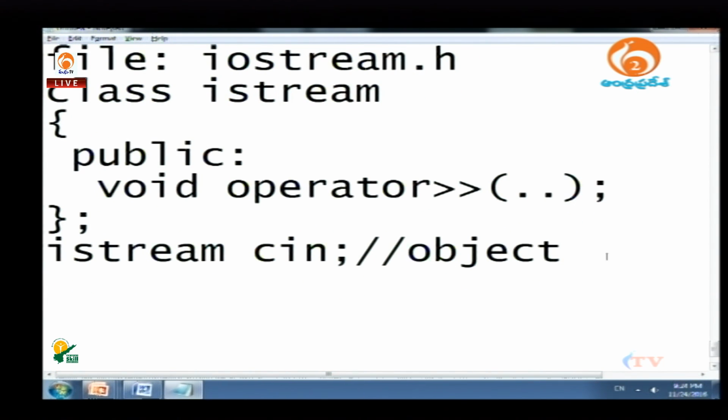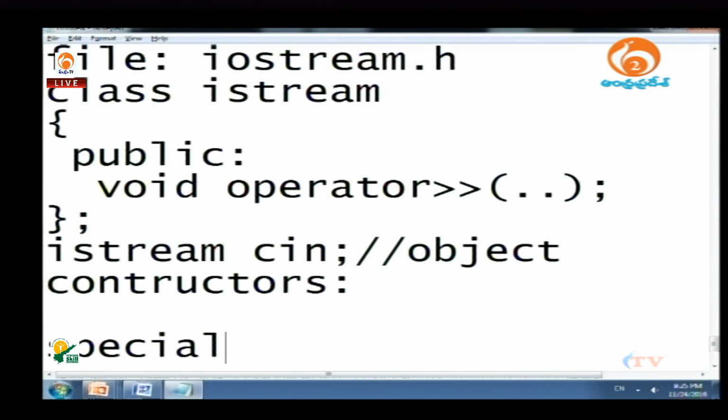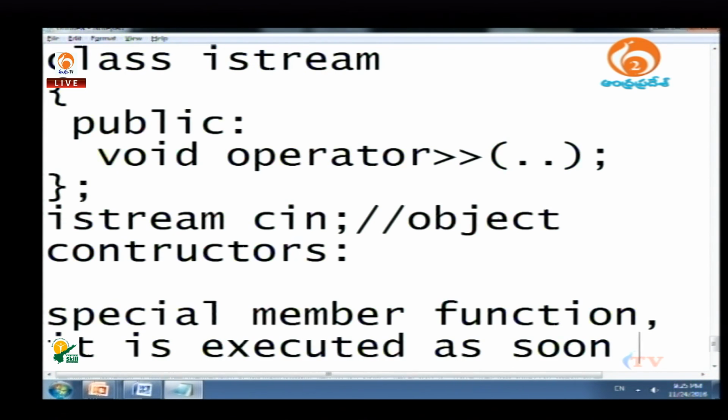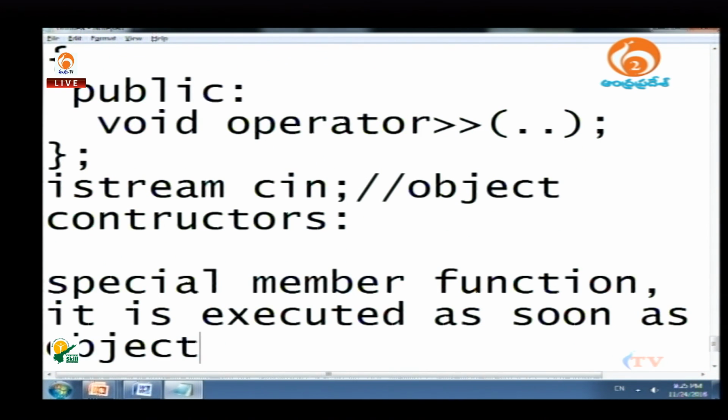Next we go for the constructors. Constructors in C++ and Java both are same, definition is same. Now we will see what is constructor. Constructor is a special member function. Okay. It is executed as soon as the object is created.